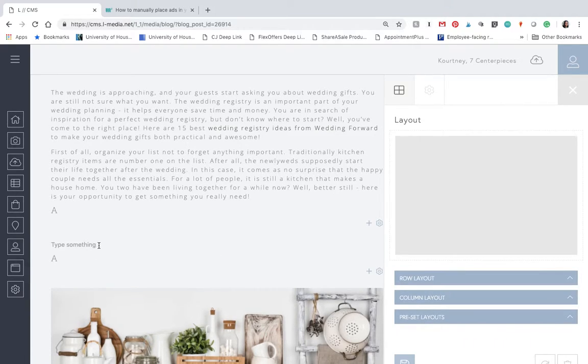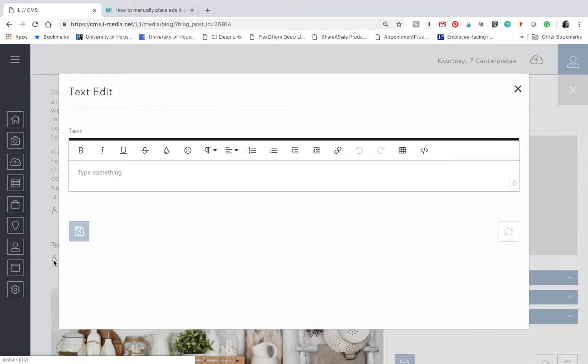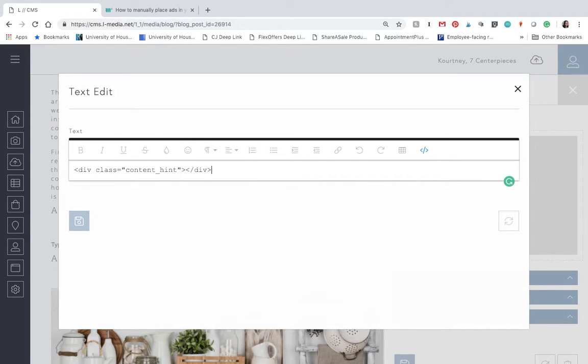Instead of typing and pasting the HTML code here, you're going to click on the A. It's going to bring you to the text edit box. You're going to click on the last icon in this menu in the top bar, and you are going to paste the HTML code here. You're going to click save.